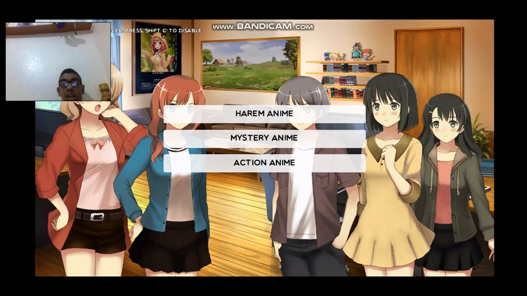Okay, we're gonna choose our type of enemy: action enemy, mystery enemy, haram enemy. Okay, action enemy. We all know I don't like action enemy because of crimes and that stuff. No.